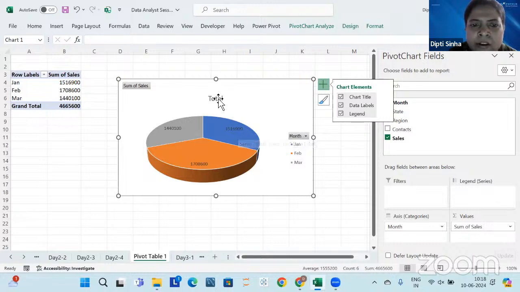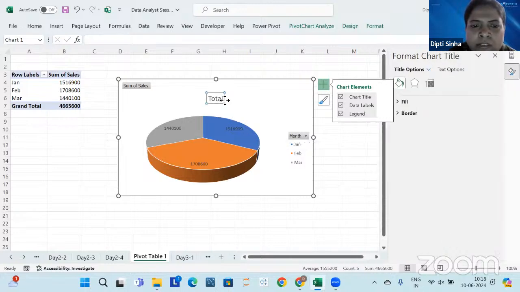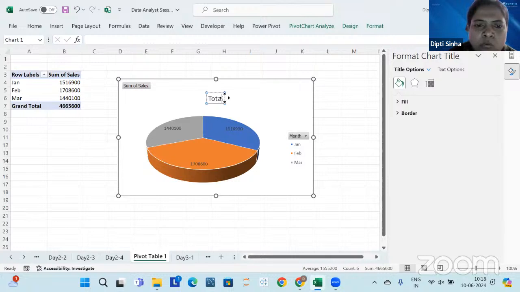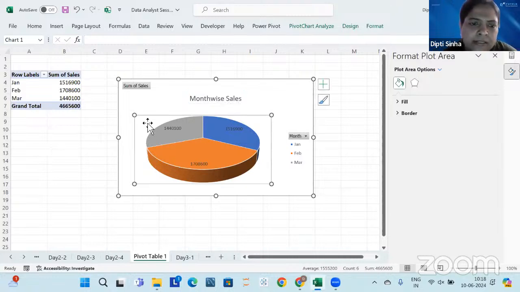Now for this total, I will give a name to this one, as I don't want only the word total. I just wanted to rename this particular chart. As this is my monthly sale, I will give the name as month-wise sales. Simple. This is month-wise sales value.